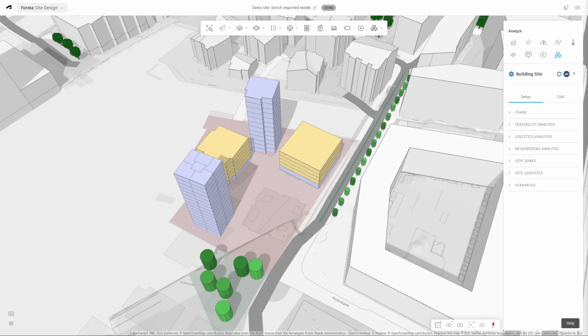Welcome to Naviate SiteFlow, a prototype for early-stage construction planning and Autodesk Forma site design. The goal of SiteFlow is to allow project teams to begin planning construction logistics alongside site design, helping identify potential construction issues much earlier in the design process.